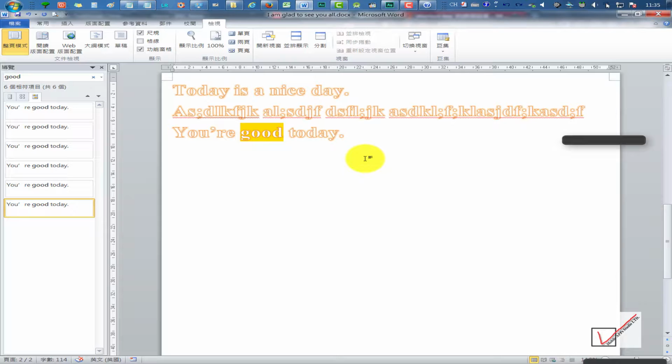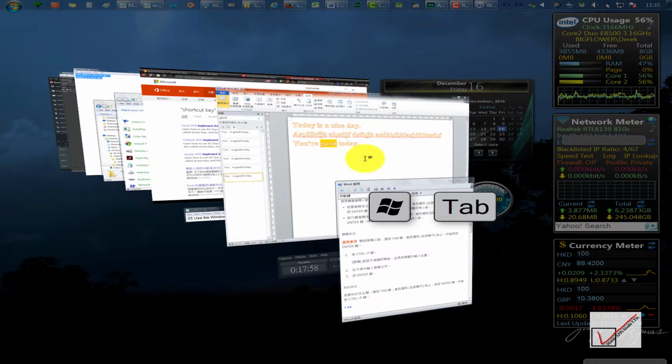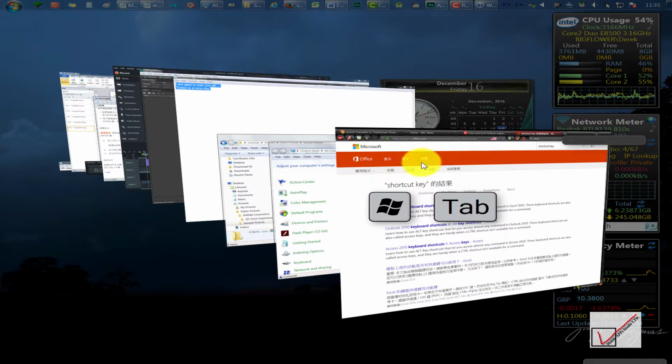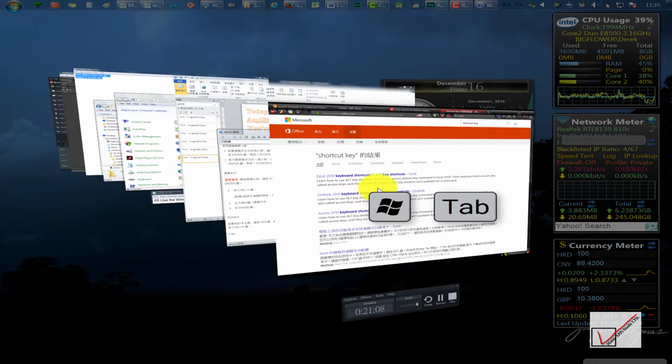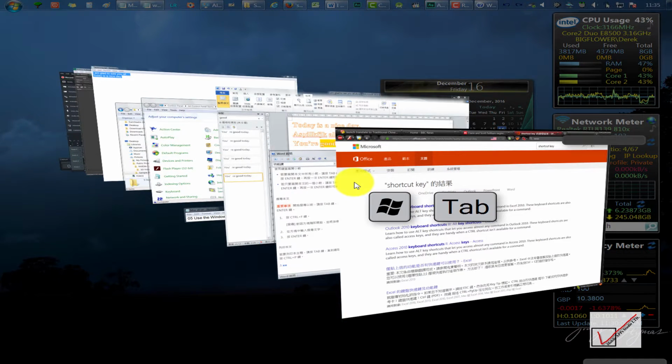The second most used is to switch between the software. Windows+Tab. This one is what you want. The front window is the active window for you.